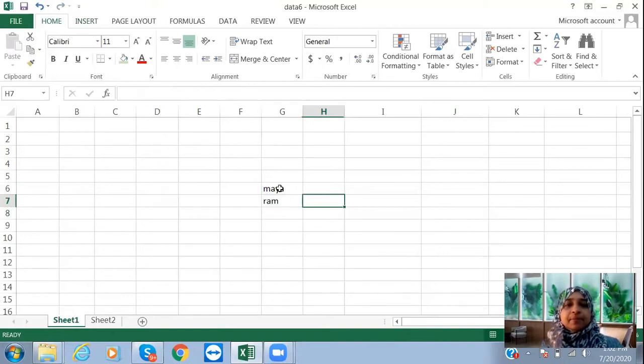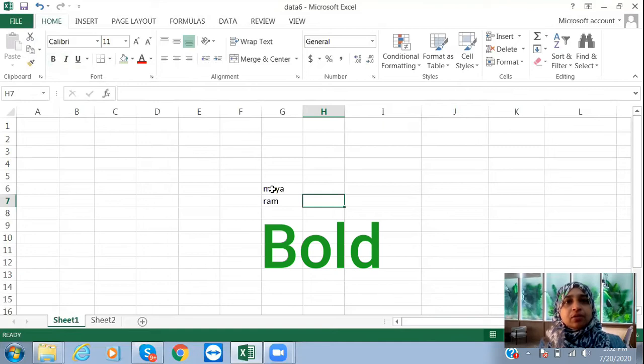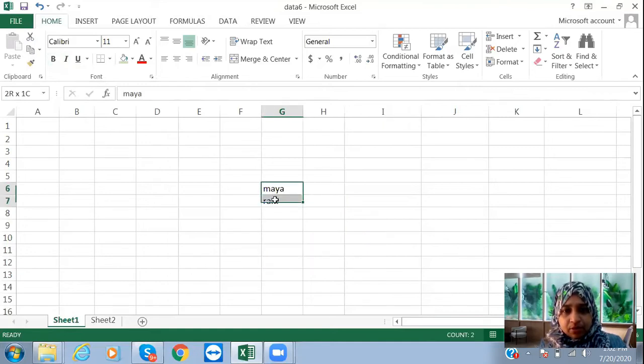Now we can see how to use this bold, italics, and underline option. You can see, right, under the Home tab, there are different options: bold, italics, and underline. To bold the data, you just need to click on the bold button on the ribbon. First you need to select the cell which you want to bold, and then click on this bold button. You can see here, make your text bold, right?